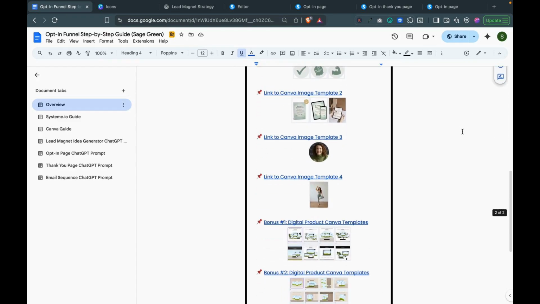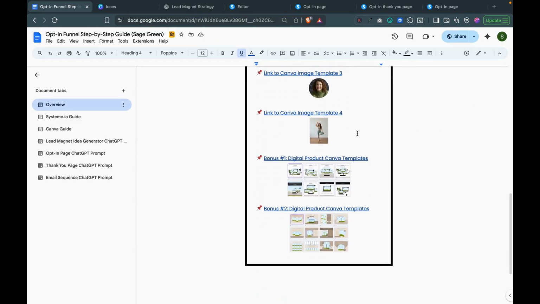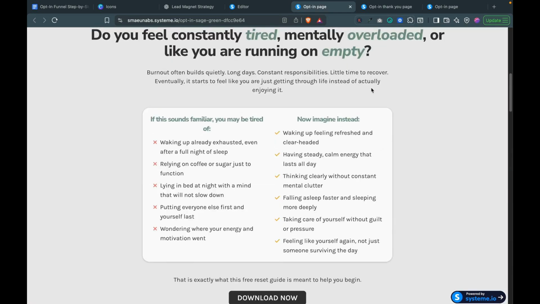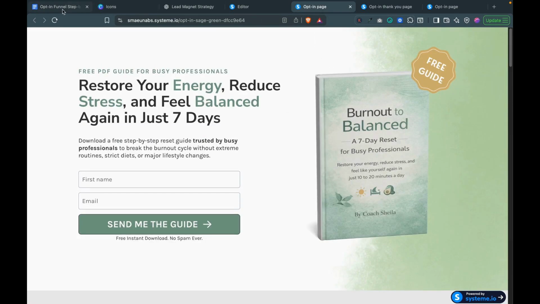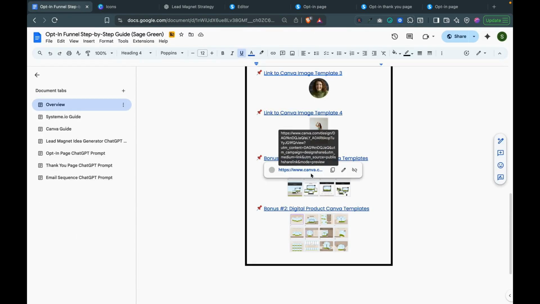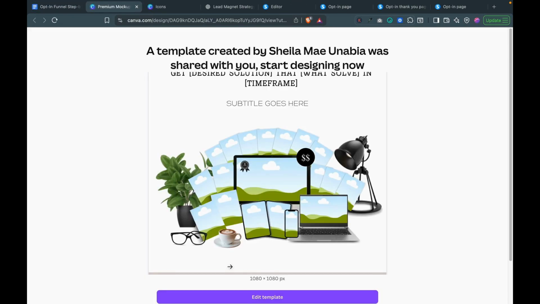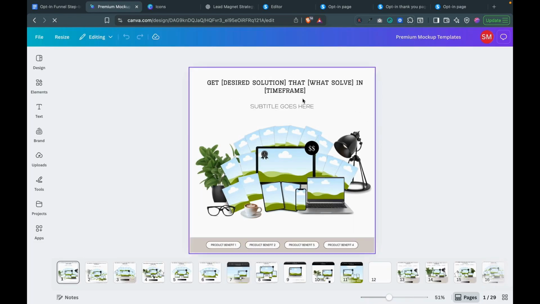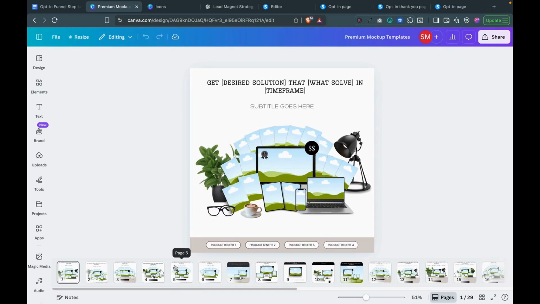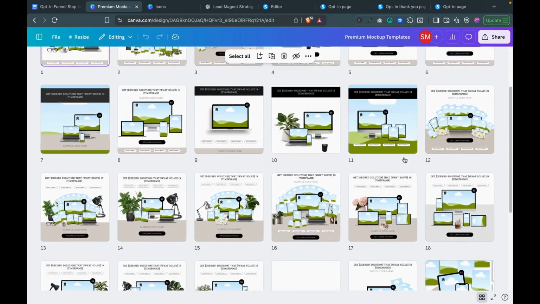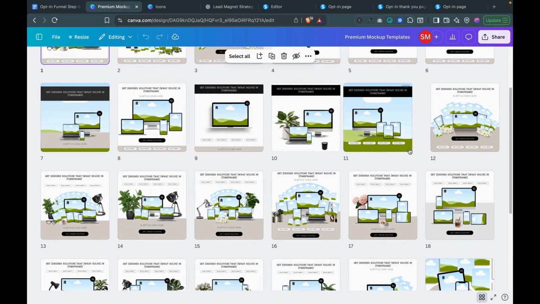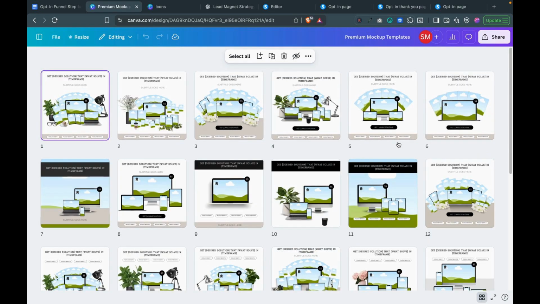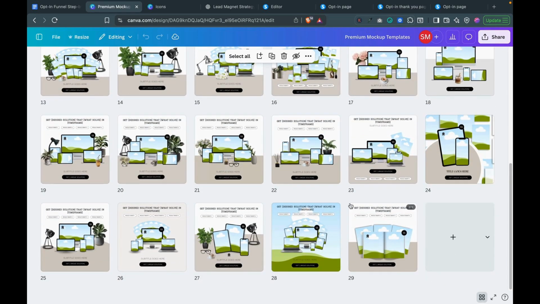Now, one more thing, 2 more bonuses I've included here, just in case you don't want to use the same images that I have. You can click this bonus number 1 and make sure you have a Canva account. It can work on free Canva accounts, and then click edit template. So here you can just copy this, or there are a lot of images here that you can use. You can disregard the text, and you can even use these exact templates for your digital products or for your core offer. And at the same time, you can use it for the freebies.